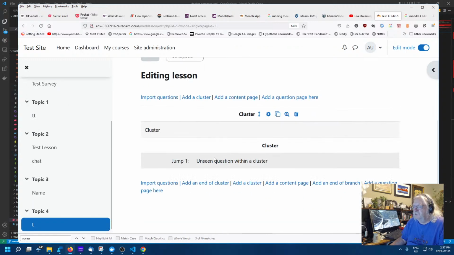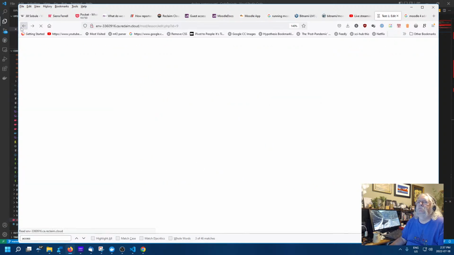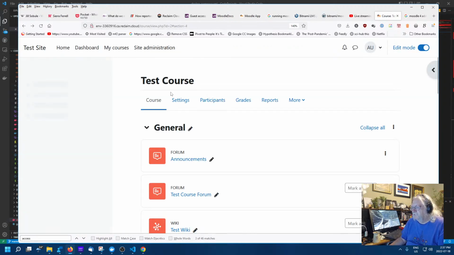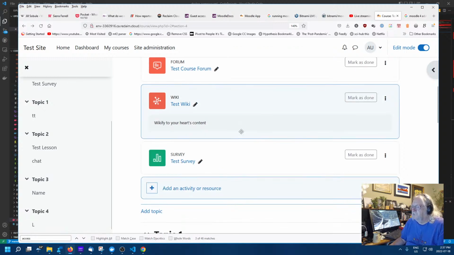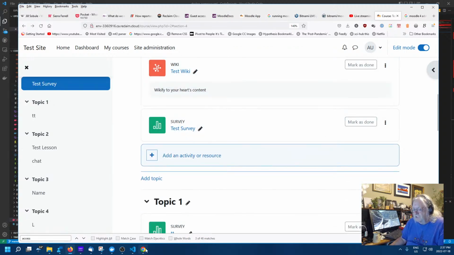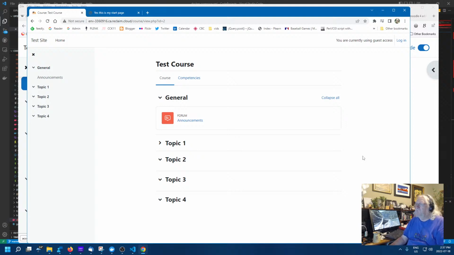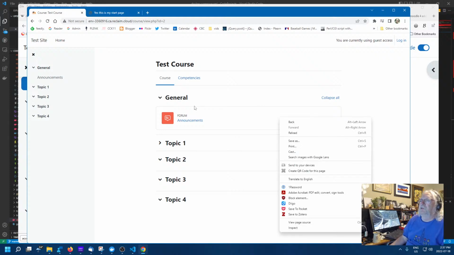Page title cluster. Jump one unseen question within a cluster. Import questions again. So there's a whole ontology of stuff here that I'm not familiar with. That's okay. Every product, every community has its own way of looking at things.